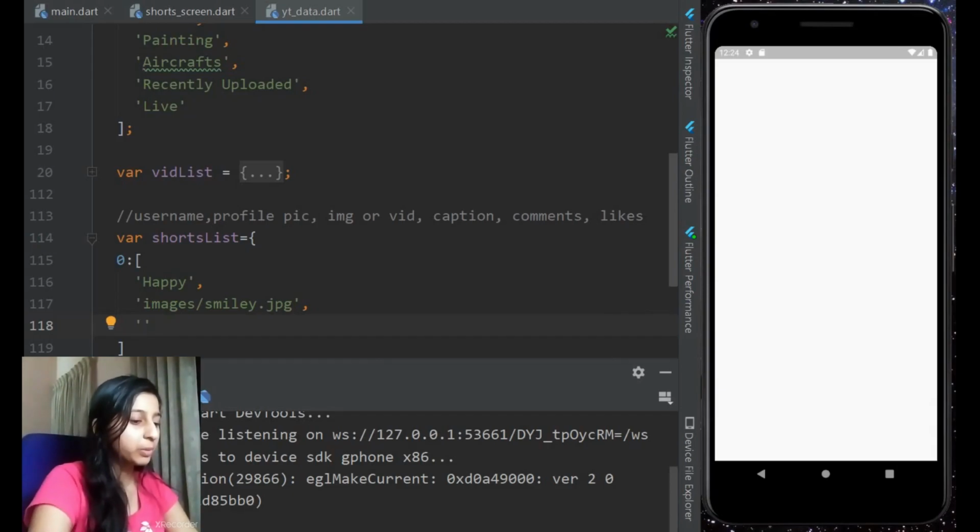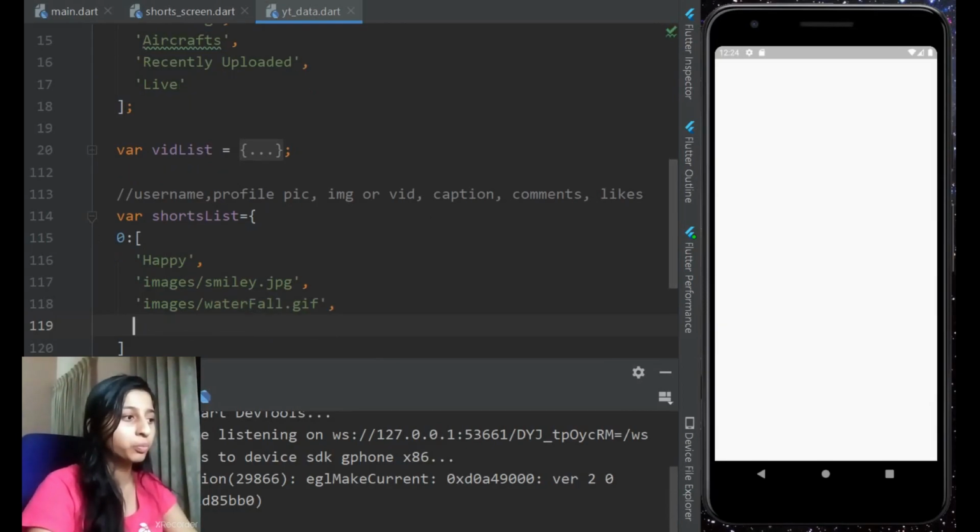After this we'll be giving the image or the GIF. The name, you need to make sure it's the same as in our folder. This is how the names of the images are stored in our folder. It should not have any case sensitive difference. Then next we have to give the caption. I'll just give some random caption here.